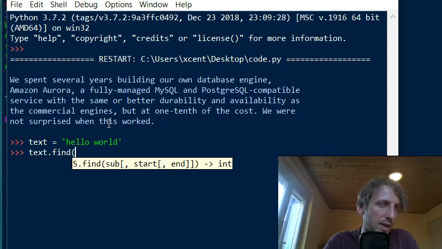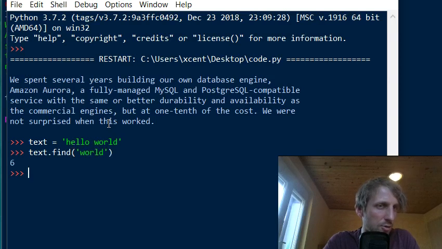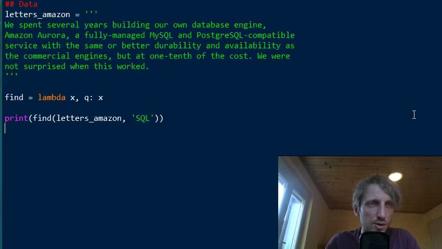And what is our query? Say it is world. So this could be our query, and now we want to find the position, and you see it is position 6. So let's check: this one would be position 0, position 1, 2, 3, 4, 5, 6. So this is the start position of our found query in the string. This is how we use this find function for our one-liner as well.